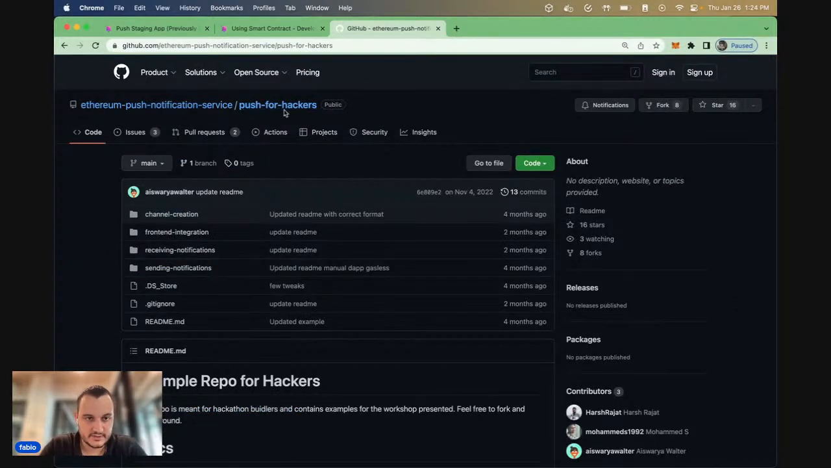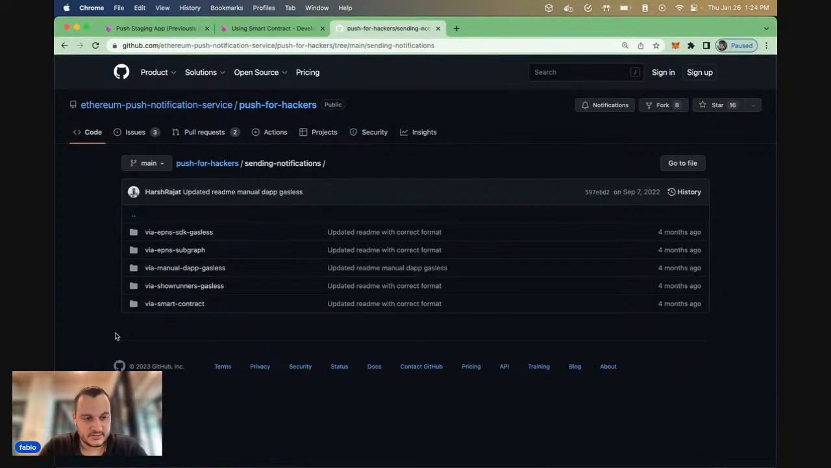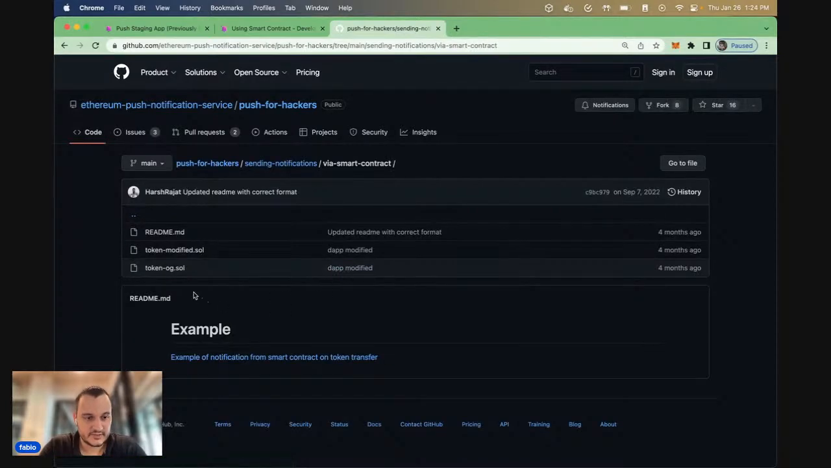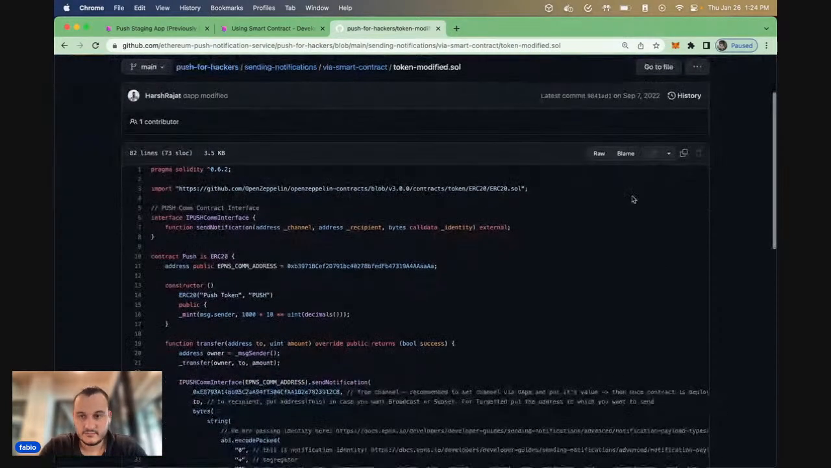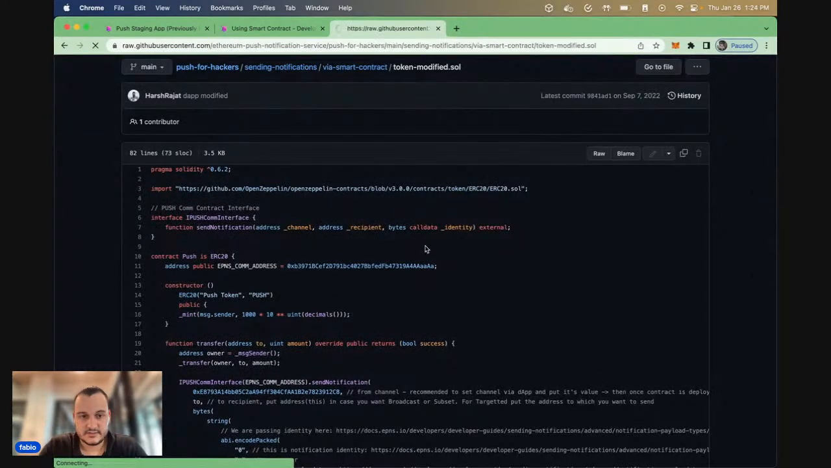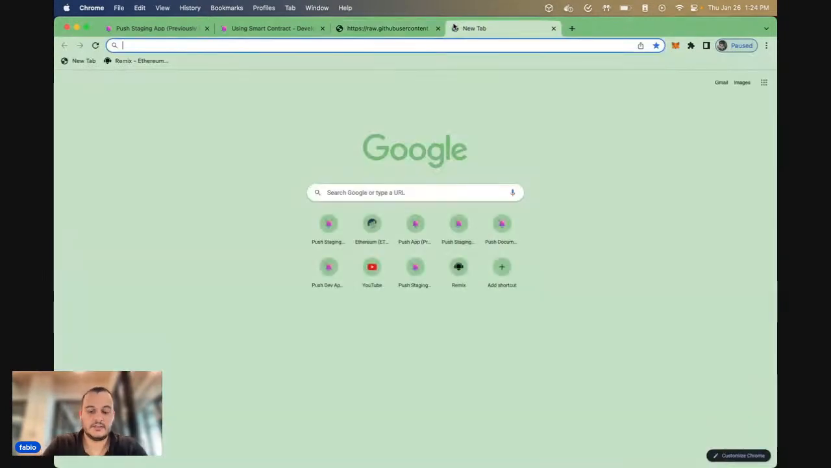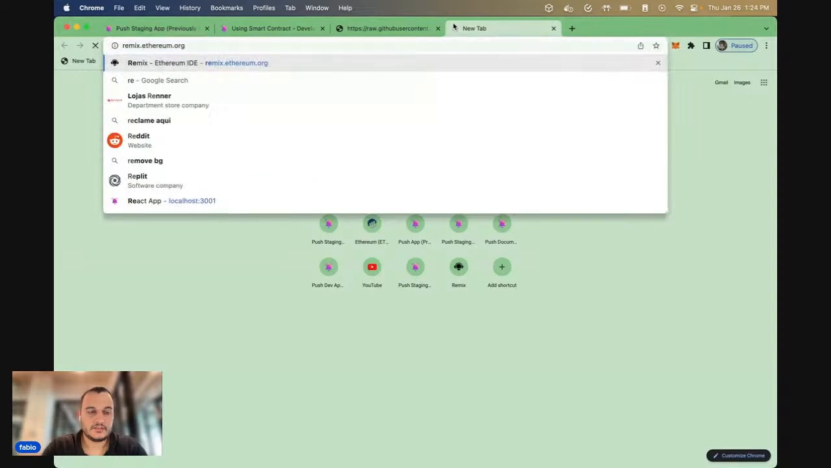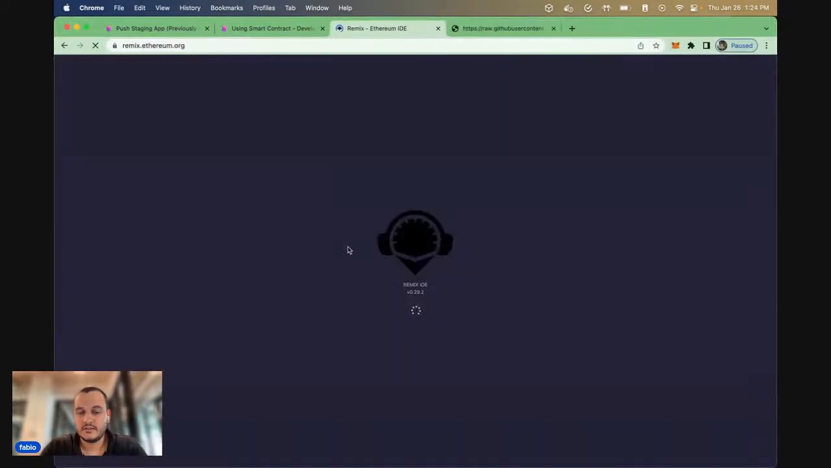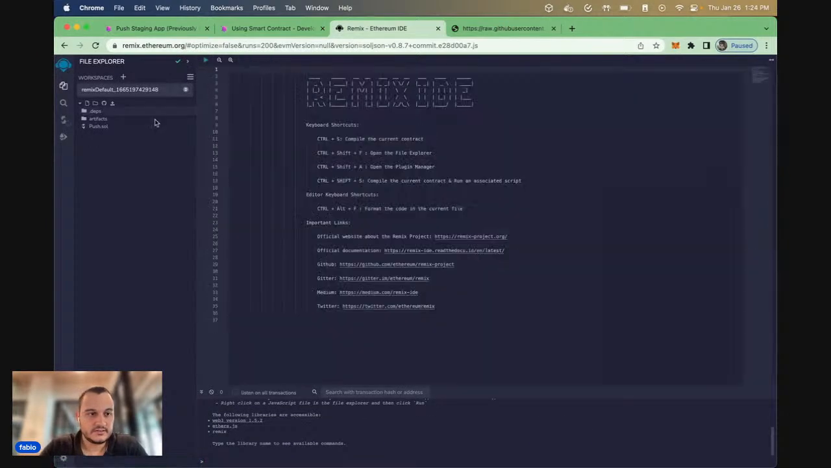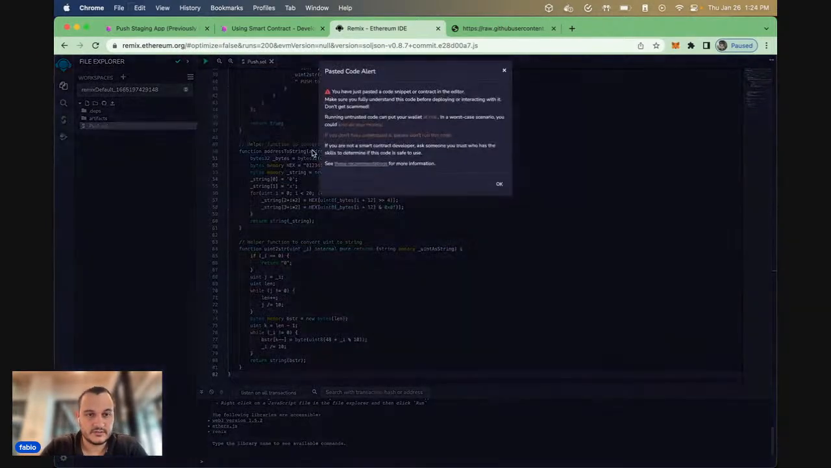Push for Hackers, the name of the repo. I come here, click on sending notifications. We're interested in sending notifications via smart contracts. So this is a contract that I have. I'll just copy and paste here and go to Remix. So we can deploy this code and show you guys how it's working.